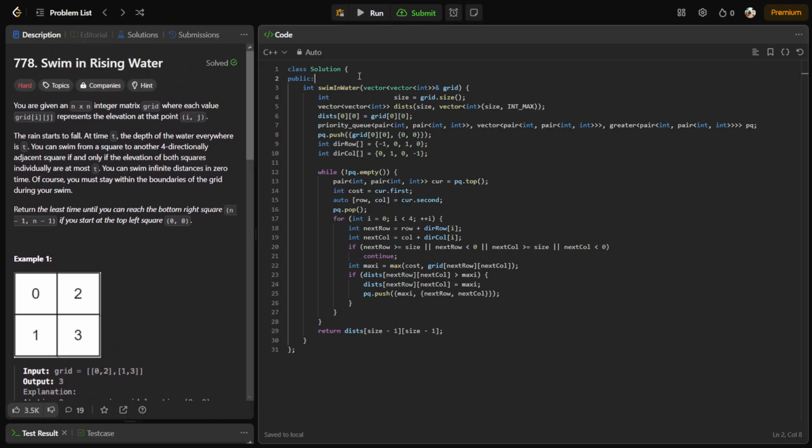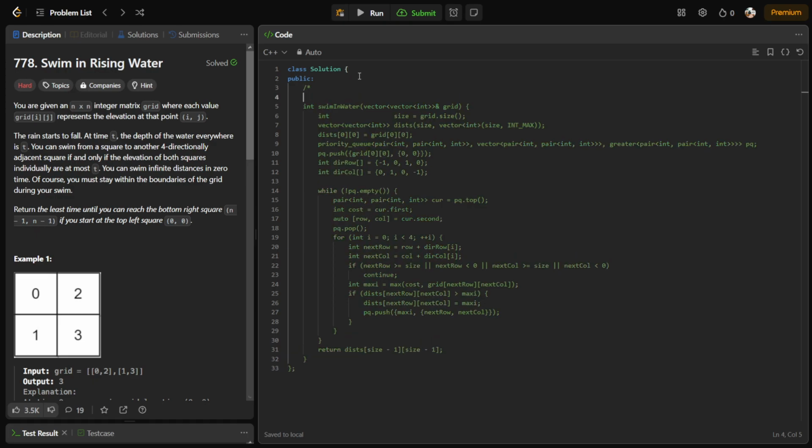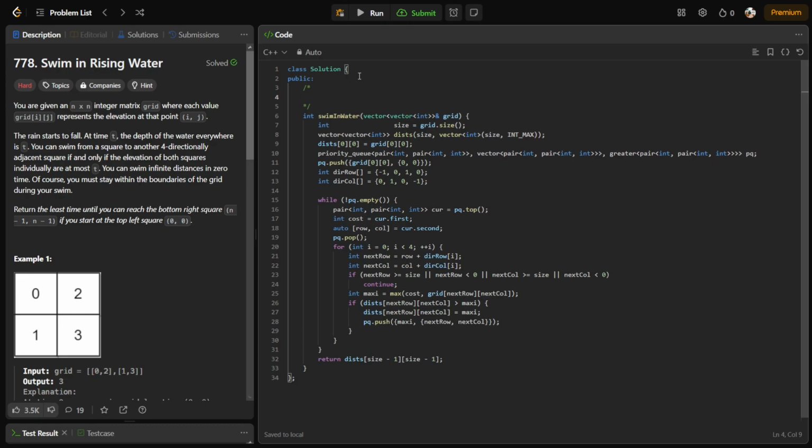Okay, so my approach to this problem is to use Dijkstra's pathfinding. Dijkstra's algorithm is a breadth search algorithm, so it will require us to use a priority queue that is sorted in ascending order, right?